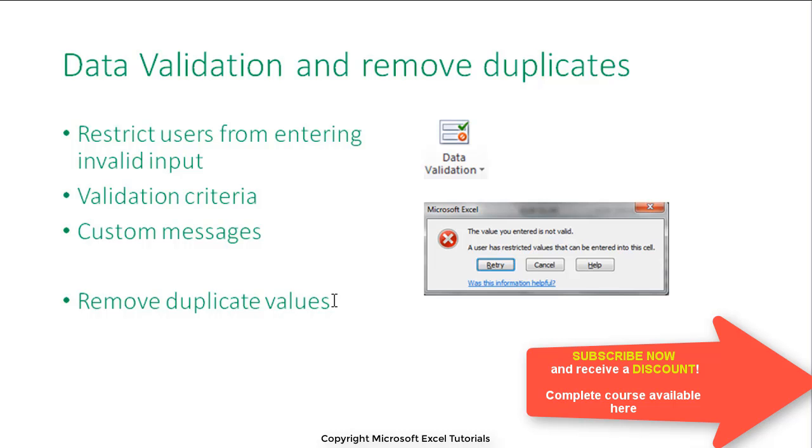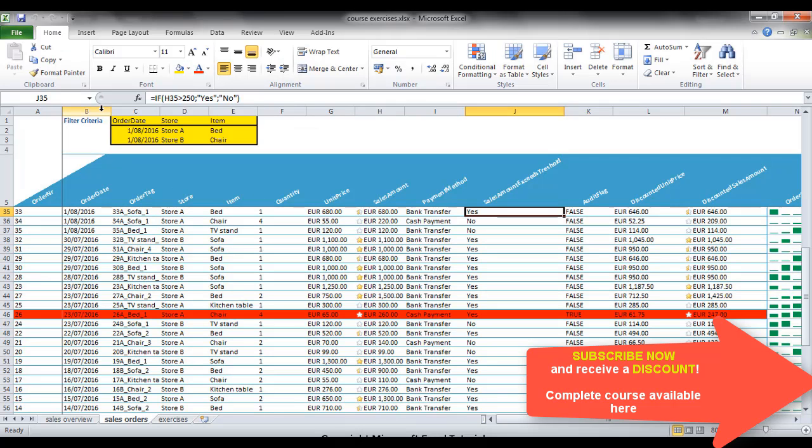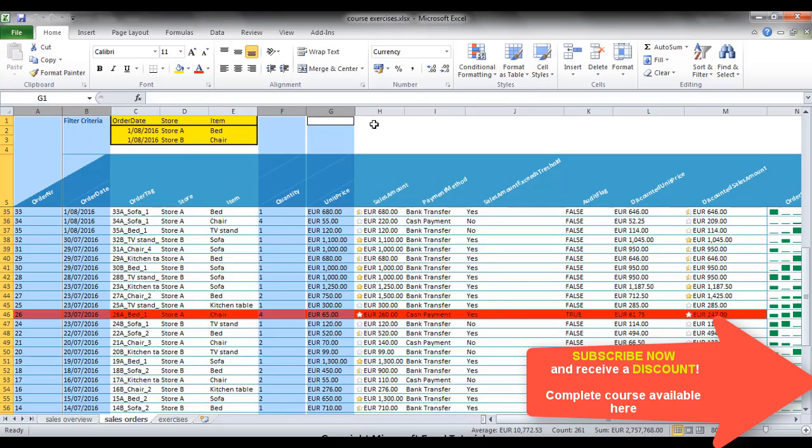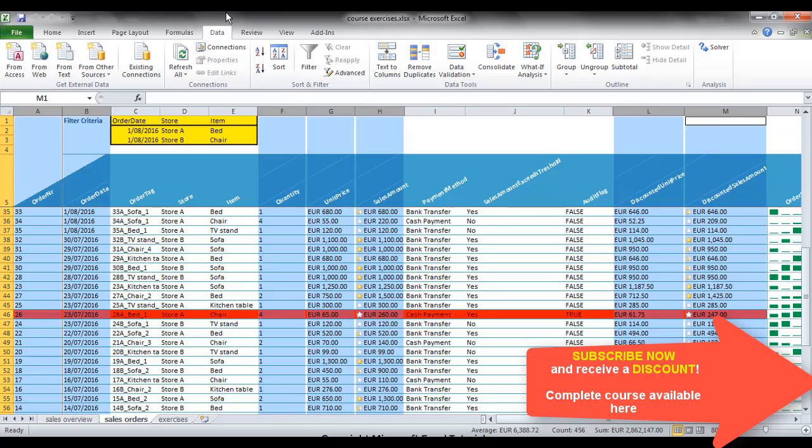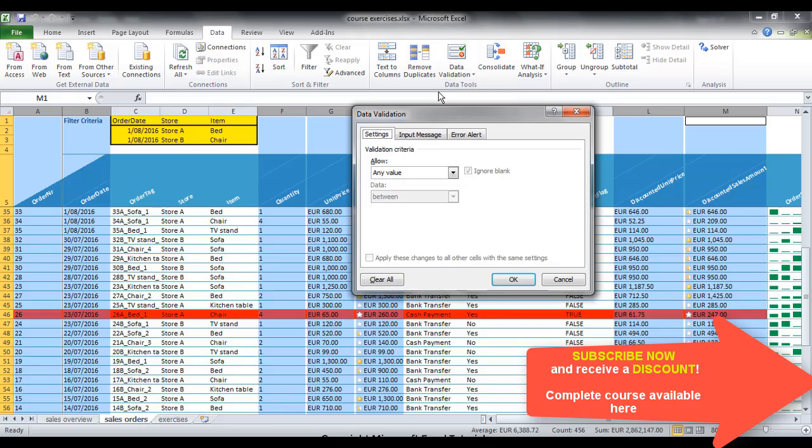If I now go back to my sales order sheet and I want to add a restriction to block users from entering alphabetic characters within numerical fields such as order number, order date, quantity, unit price, sales amount, discounted unit price and discounted sales amount, then I go to the sales order sheet and select my columns. I go to data validation, settings, allow decimal, and I enter a minimum and maximum.